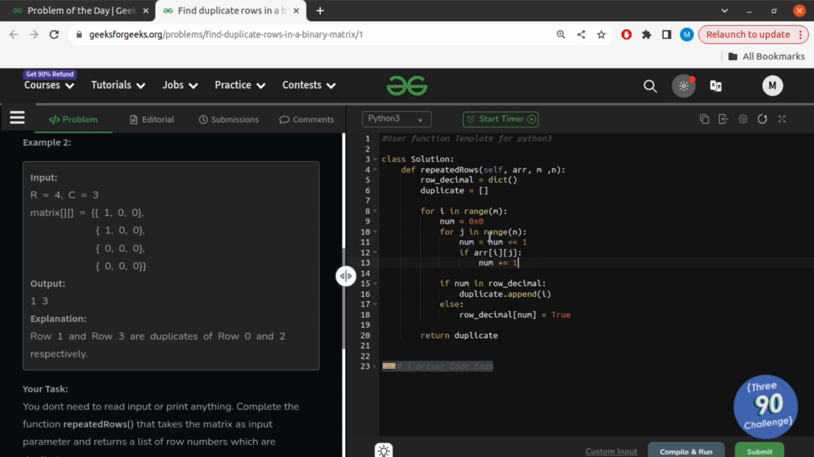Once we have obtained the decimal equivalent of that particular row, I'm going to check whether that decimal number exists in our hash or not. If it exists, then I'm going to append that to my duplicate list. Otherwise, I make an entry in the row decimal stating it as true, and towards the end we are going to return duplicate. So that's about the video, folks, and the explanation part.